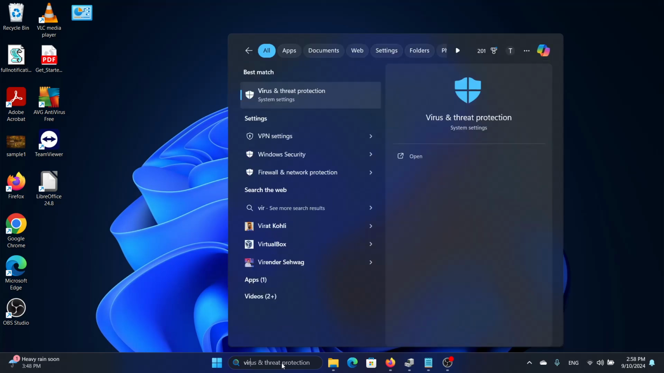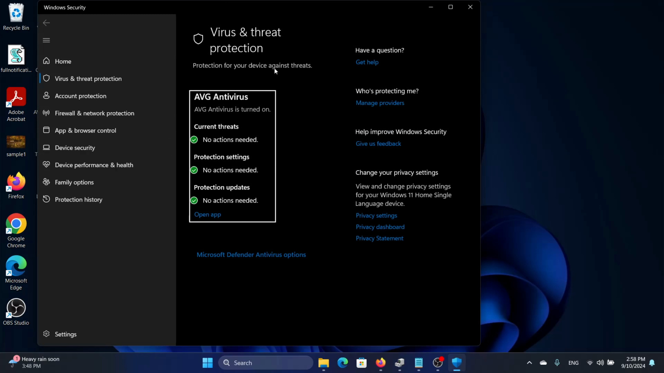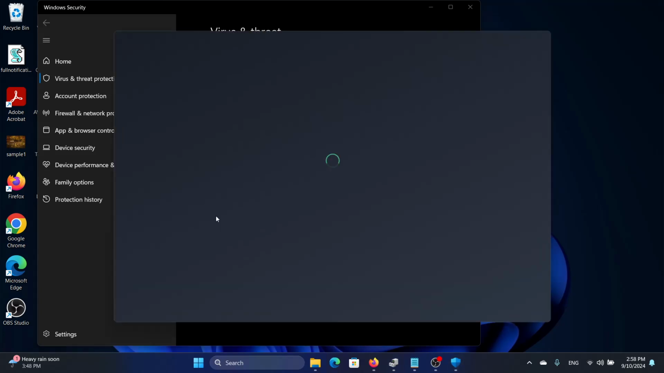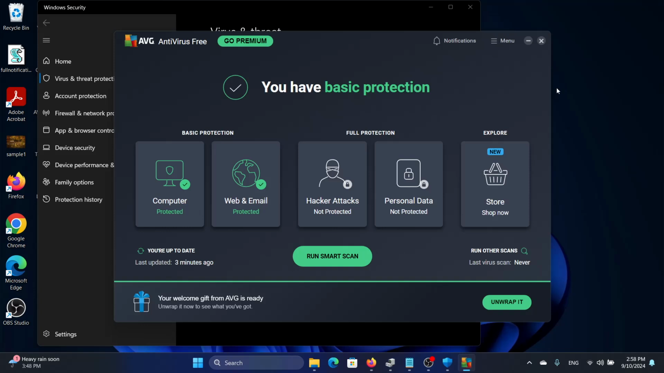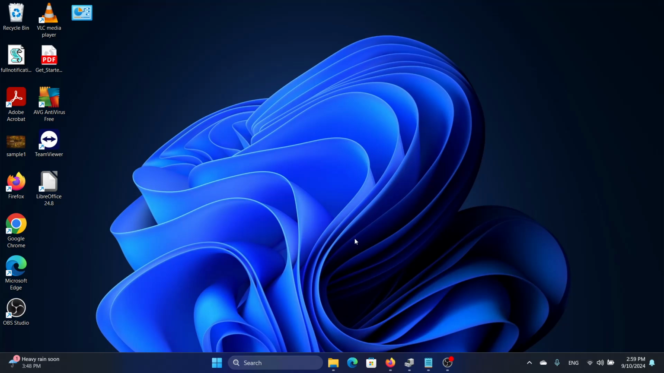So go to virus and threat protection settings. Now I have a third party antivirus and anti-malware installed in my system, AVG, but you don't need to do that. It's not really necessary. If you have the default pre-installed Windows virus and threat protection, it is great enough. It is a robust software. What you need to do is click on scan options, then click on the full scan option, and go below and click on scan. Now here I will just open my app, and I will click on run smart scan, and I'll wait for the scan to finish.